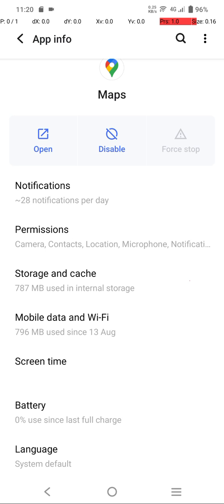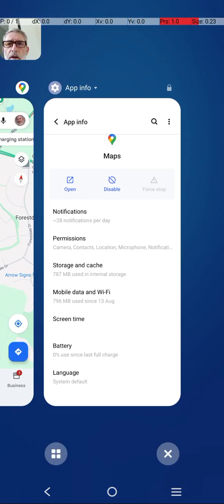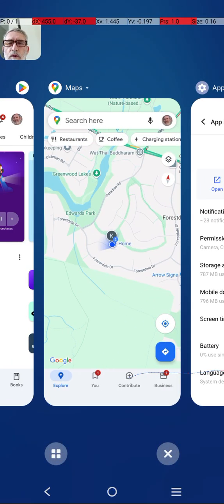Okay, so now if I press the home key and press that, there we are. Maps is still showing in recently used apps because it is a recently used app. It's not an app that's currently running.